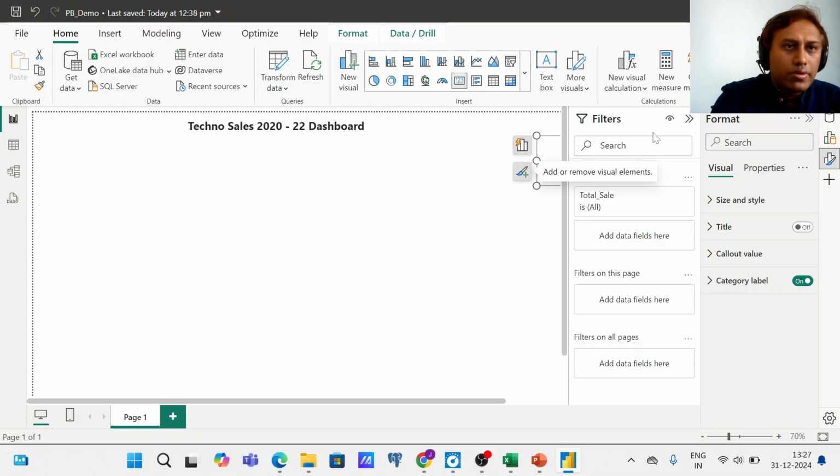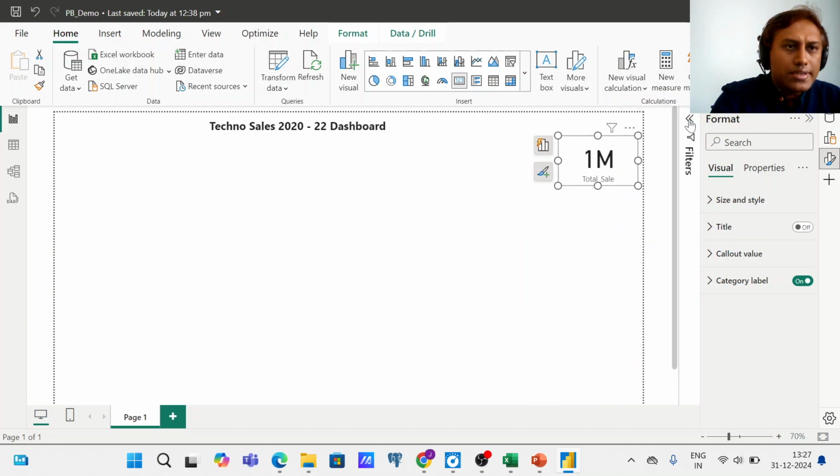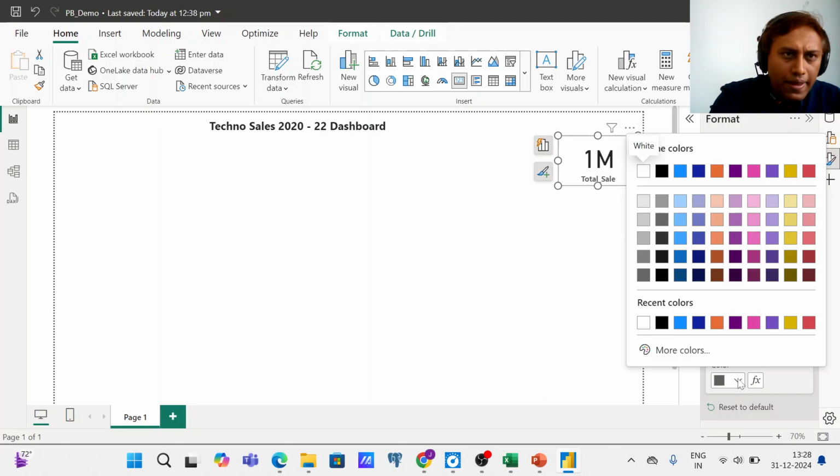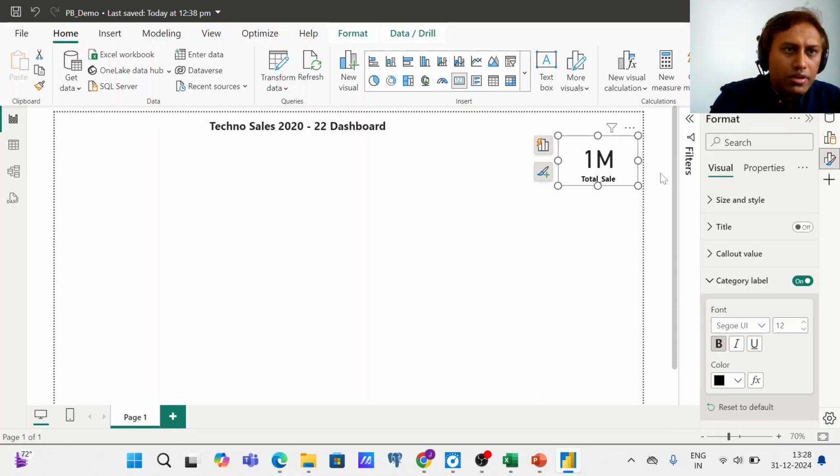Now what I want is just making it a little visible. So 1 million is fine. This total sale is not visible. So title is fine. Call out value, category. Go to this visual. You'll see on the right hand side category level. Okay, I'll change the font style a little bit. This 12 is fine. I'll make it a little bold, and see, it's changed now. Color, it is not black, I will make it black. Okay, you can see, right?